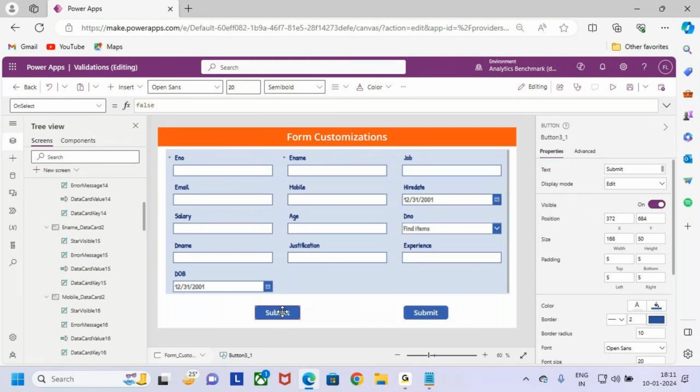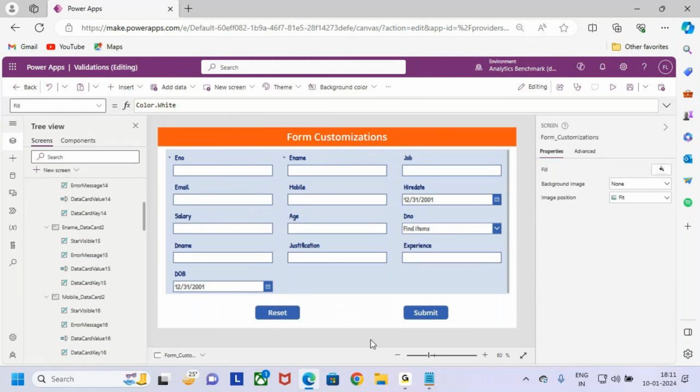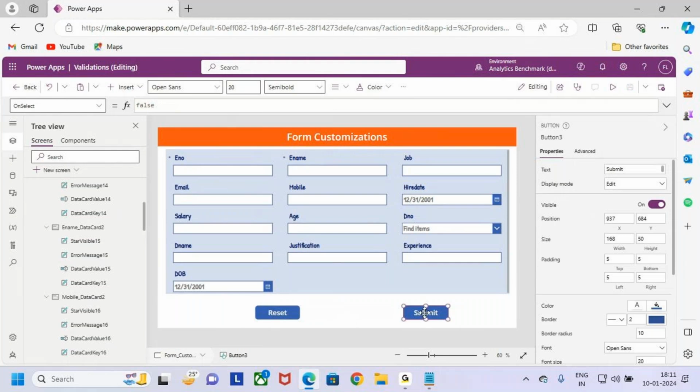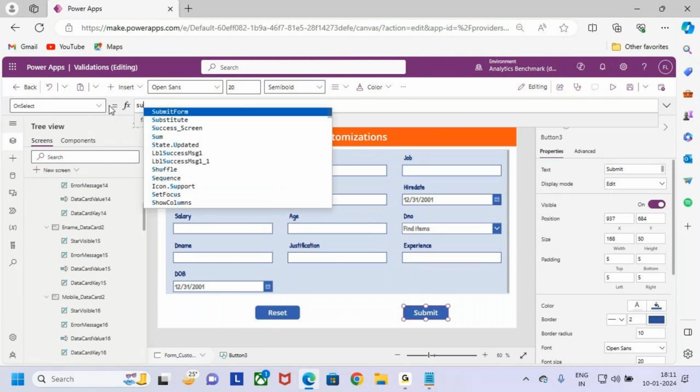I want to change the name here. Rename it to Reset. It is used to reset the form. Once after keeping the names, select the submit button and go to the OnSelect property. Here I need to write what? I want to submit the form.